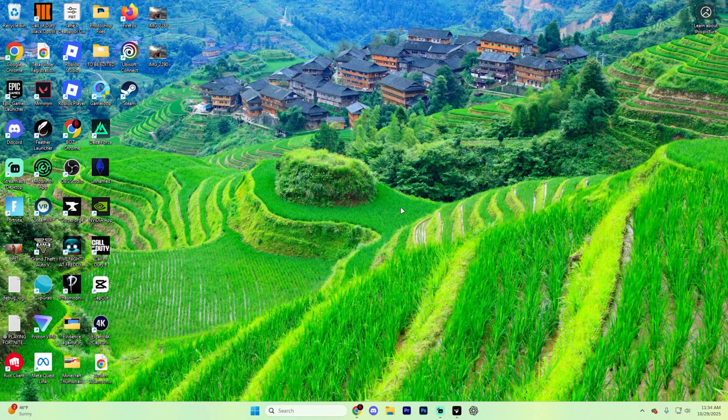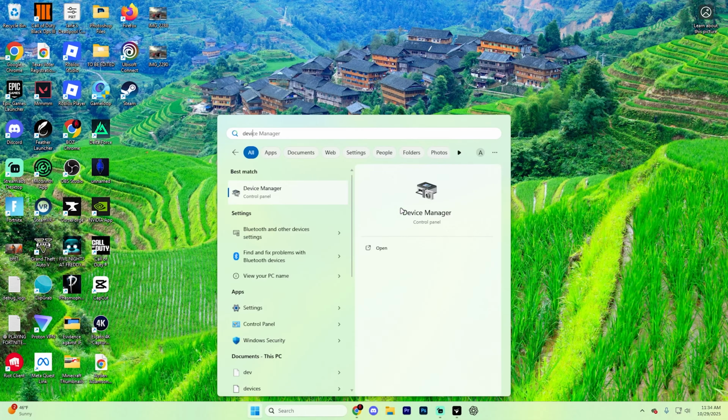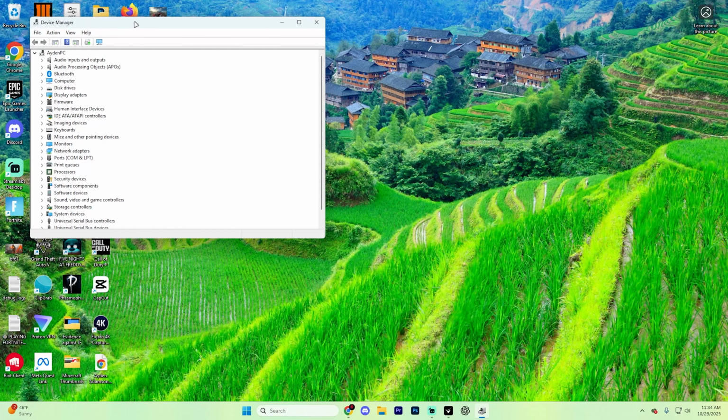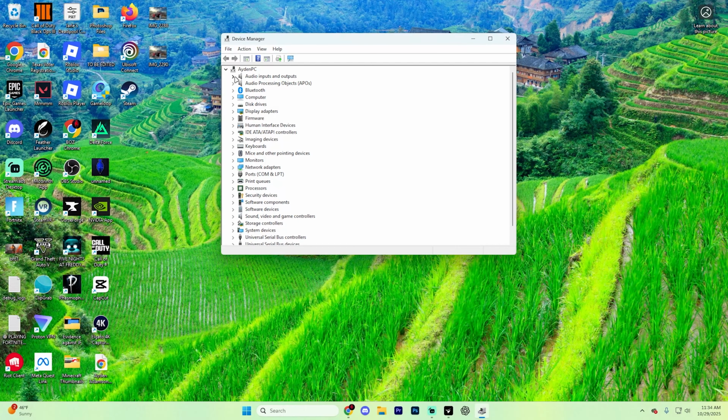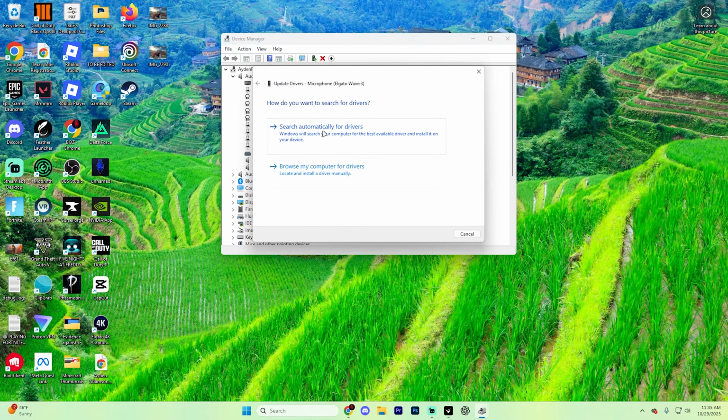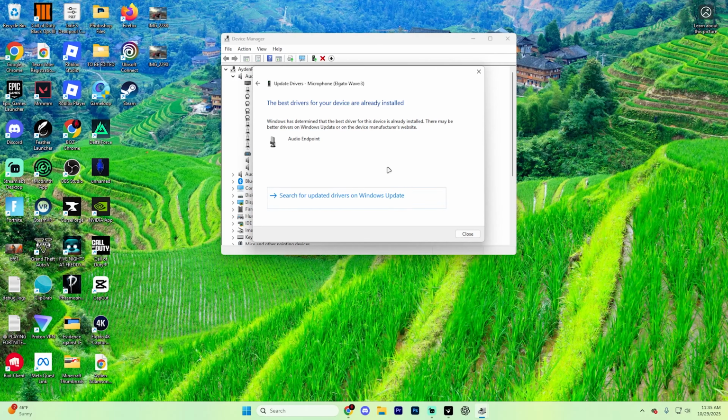What you're going to want to do is press the Windows key and type in Device Manager and open this up. From here, go ahead and find the audio inputs and outputs section right here and expand it, find your microphone in here and right click on it. Select Update Driver and then select Search Automatically for Drivers and wait for this to load. If there is an update for your driver, you're going to want to install it. If Windows doesn't find anything, visit the manufacturer's website for those updates.